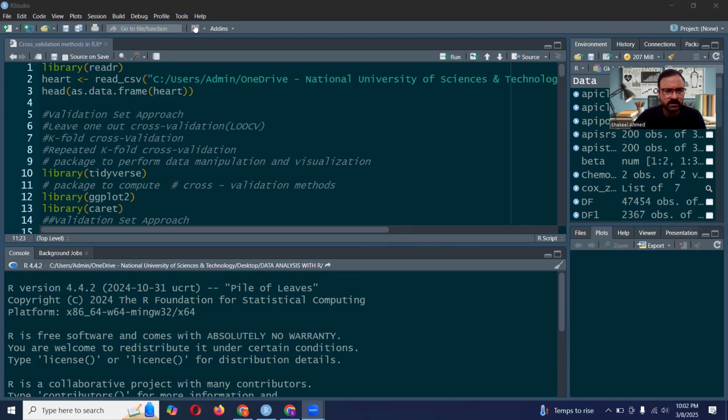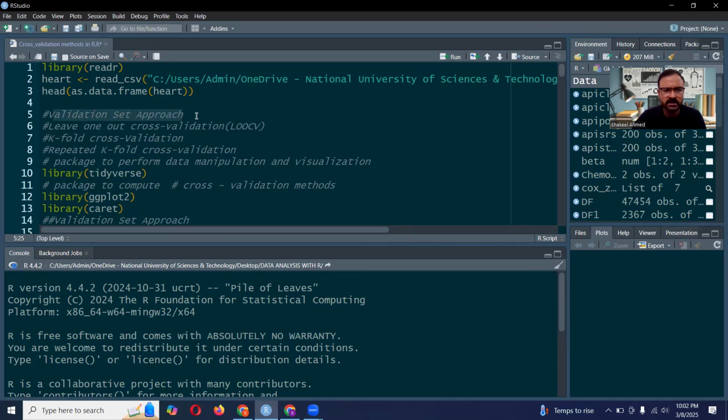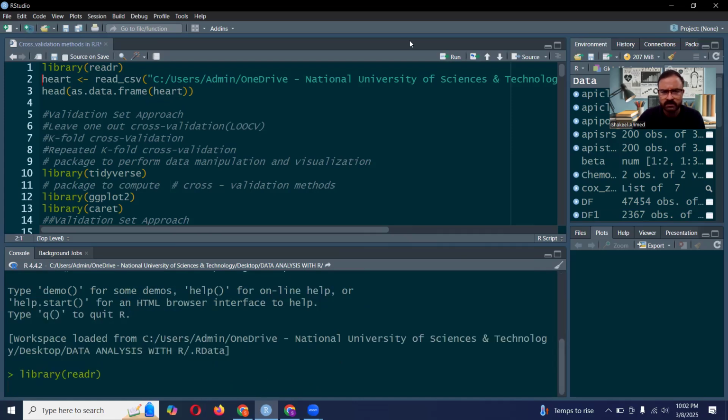So we start with the validation set approach. This is called the validation set approach. We are just dividing the data in two parts. I have data on heart disease with different characteristics of patients.